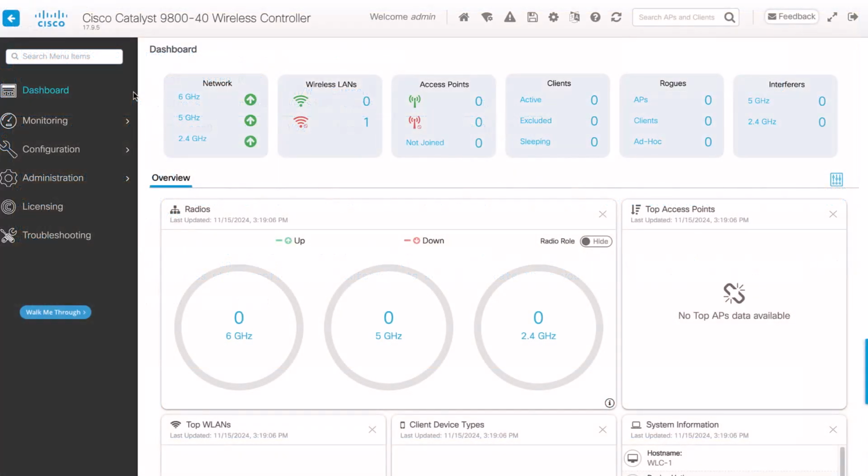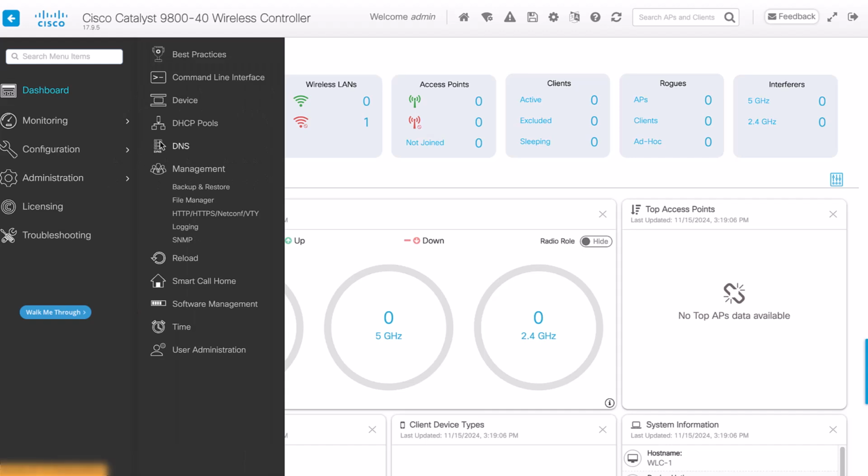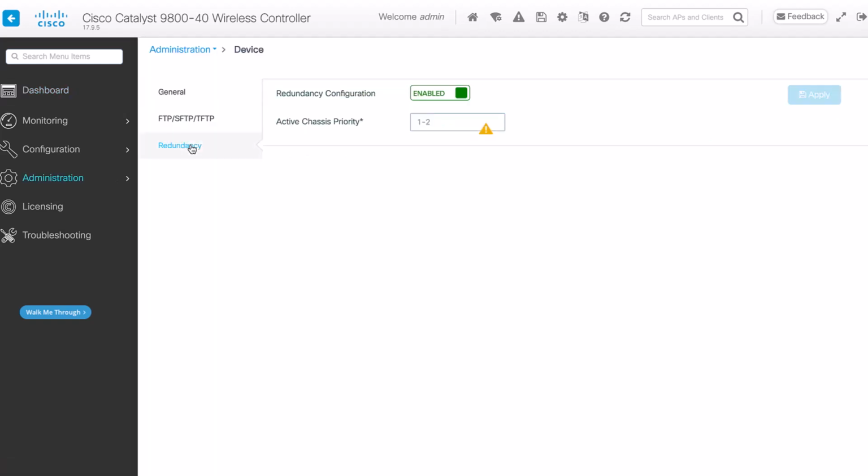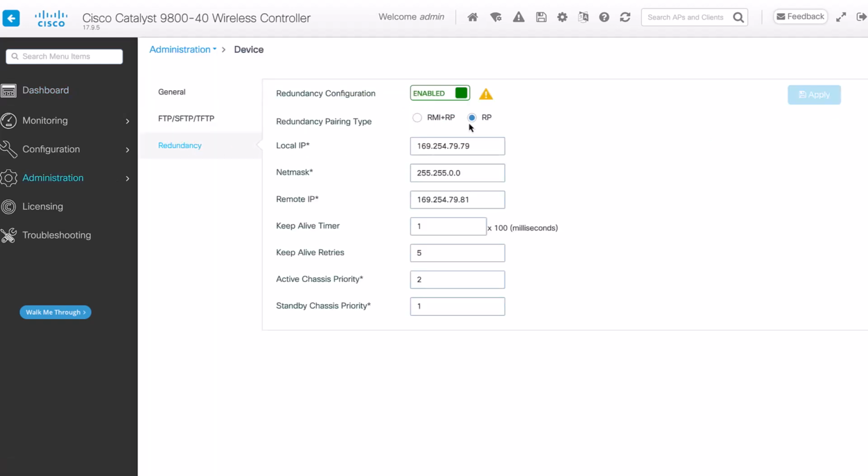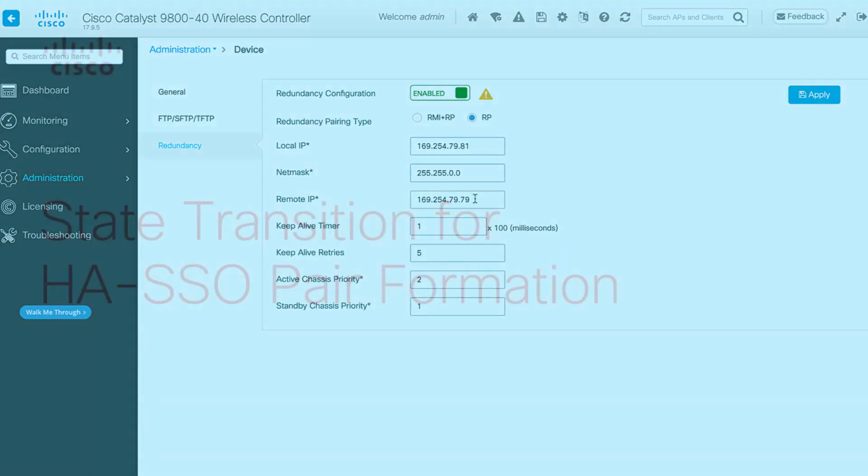To configure the HA interface details from the GUI, navigate to Administration, Device, Redundancy and Enable. Select the type as RP. Provide the IP address, subnet details and apply. Repeat the configuration similar to that on the standby WLC, this time with the local IP and remote IP reversed. Once the configuration is applied, reload both the controllers by executing the command reload from the CLI.